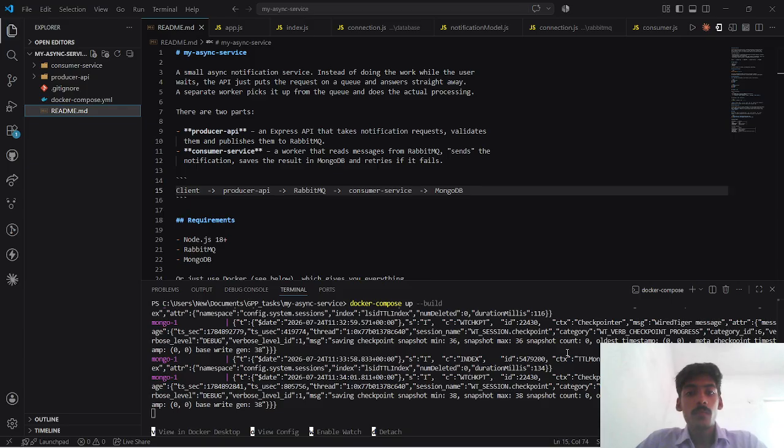The producer API is an API that takes the notification request, validates it, and publishes it to RabbitMQ. And the consumer service is a worker that reads messages from RabbitMQ, sends the notification, saves the result in MongoDB, and retries if it fails.